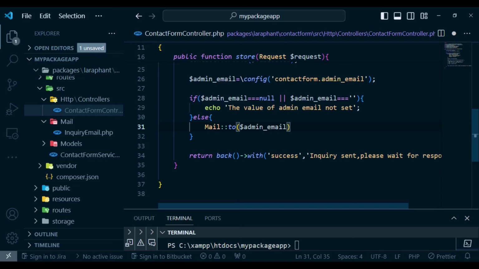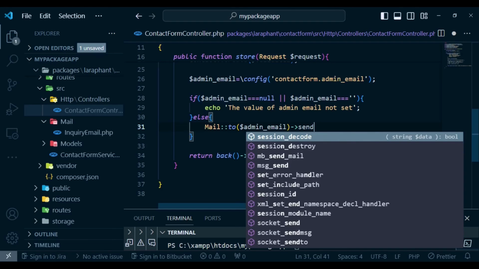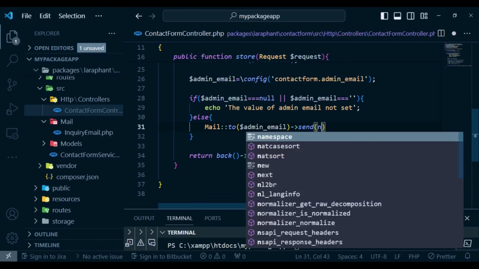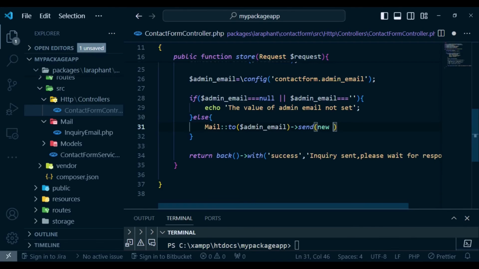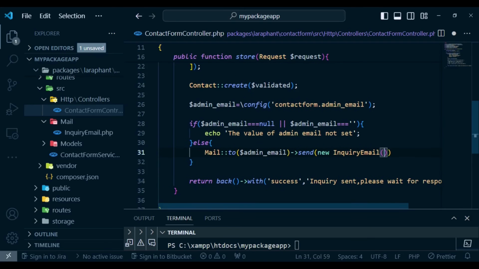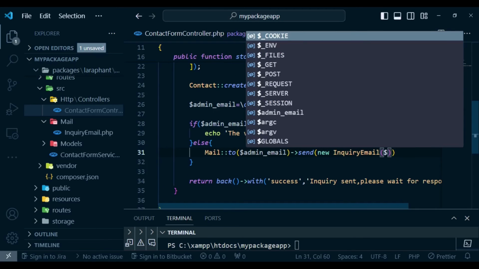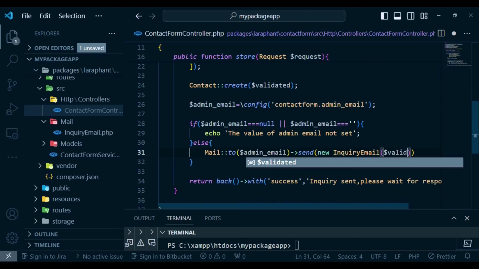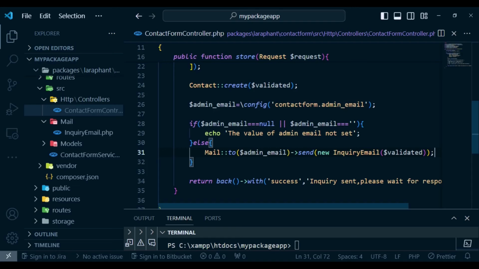So now if we are able to reach here, then the admin email is set, then we can be able to send. So we can say send, and then we can call in our inquiry email. So new inquiry email, and then we can be able to pass any data that we would like to pass in. And I think it is good for us to pass this validated variable because it has everything that is concerned about the message that has been sent by our client.